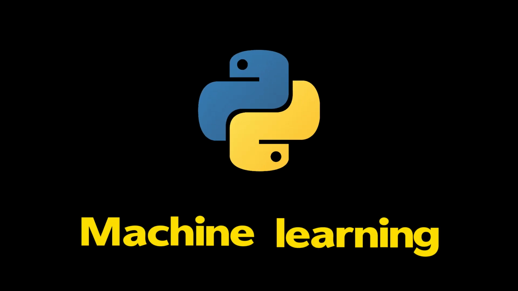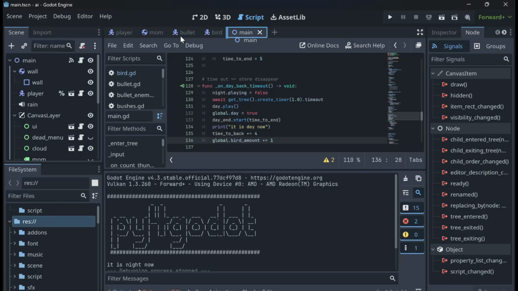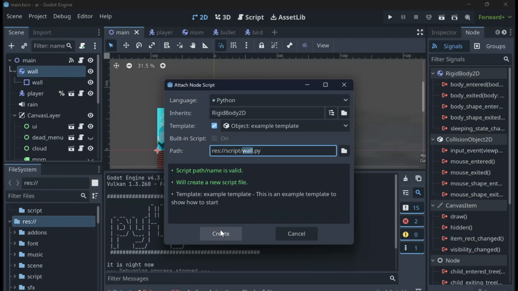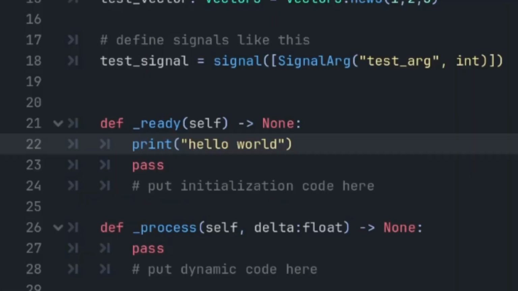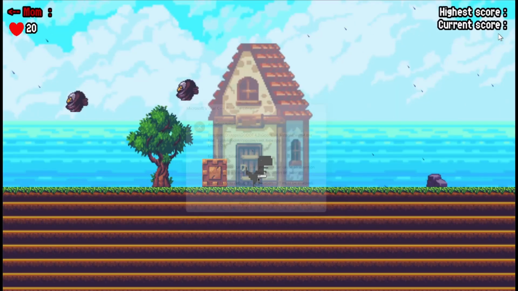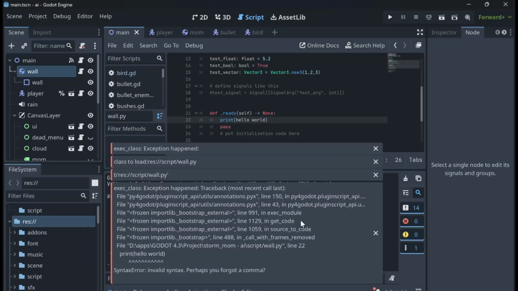Yeah. So when it comes to machine learning, we need Python. Then I go to the asset library and install a plugin called Python for Godot. And after installing this plugin, now we can create a Python file. And we can now print anything we want, like hello world, and it should work fine, baby. Then you are wrong. I don't know why it just doesn't work. Okay, the second way.